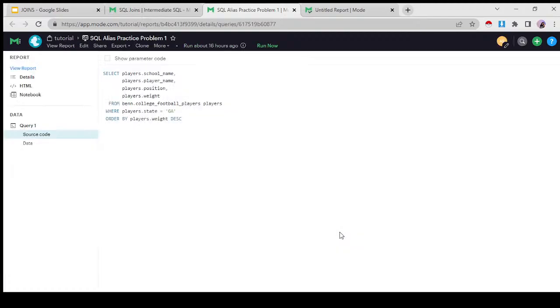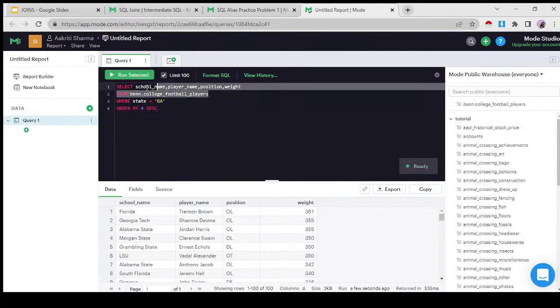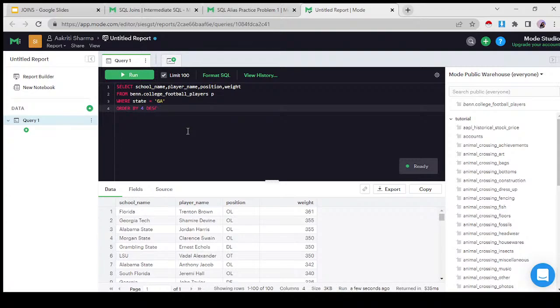They're using an alias. What is that alias? So instead of taking this whole big name called Ben college football players, I can just use P. P is the name which I'd be using. When I type a space, whatever I write after it is considered as the alias, or a second name for that table. So now Ben college football players can be replaced with P whenever I want.